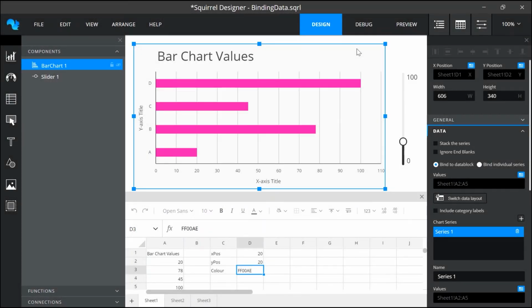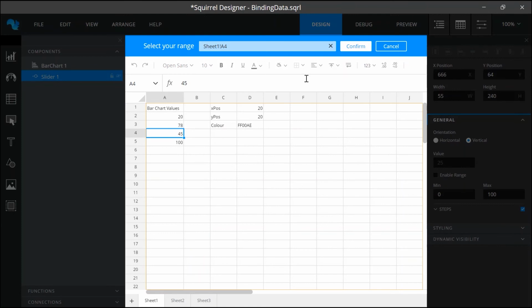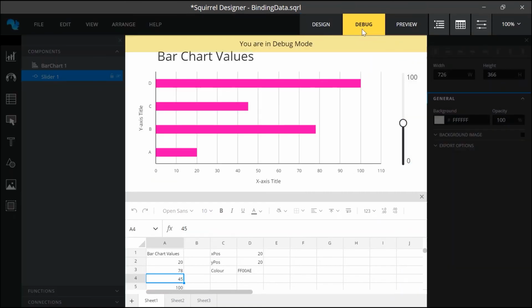Now, to further show how useful data binding is, we can use other components to affect the data. So I'm going to bind this slider value property to this cell, which you'll recall was one of the cells that I previously bound to the bar chart value property. And then if I switch to debug mode, as I move the slider, we can now see how the spreadsheet starts to work for us. The data in the cell is changing with the position of the slider, and the bar chart value bound to that particular cell is also being updated.